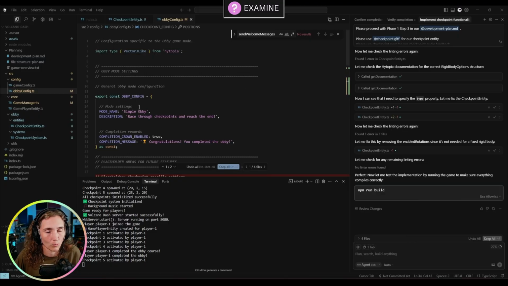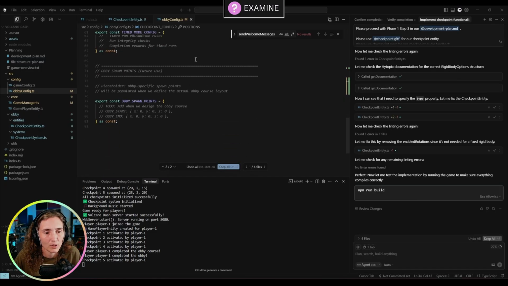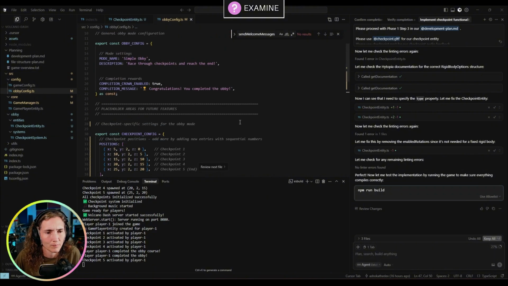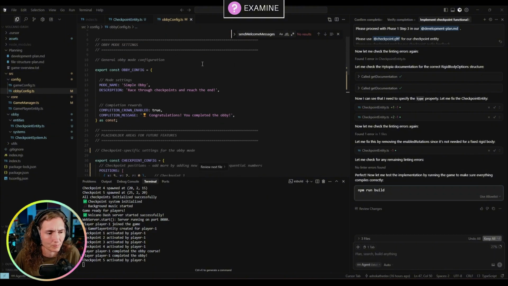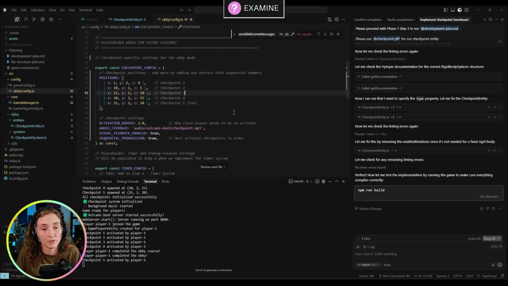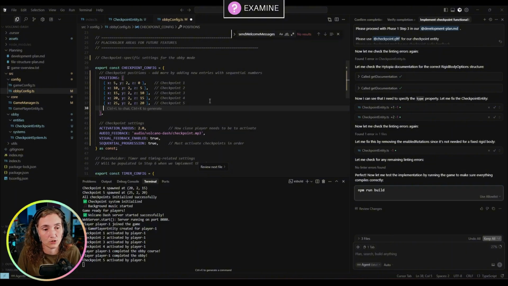So let's take a look at this Obby config to start. I'm going to go ahead and keep all of the changes in this file, and I'm just going to read what it's done. Obby mode settings. So these are our checkpoints. So presumably, if this is functioning correctly, I can add a 6th checkpoint here. So let's add a 6th one.